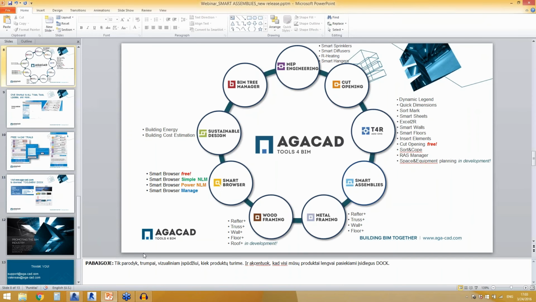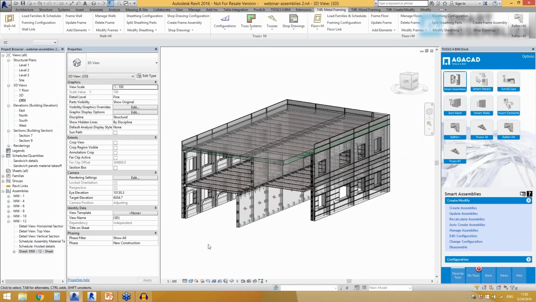Okay, I will switch to my Revit window. I will check if the screen is okay. Yeah, you should see my screen with Revit now. If there are some problems with the presentation, just drop me a message. Or if you have questions, just write them and I will try to answer them at the end of the presentation.